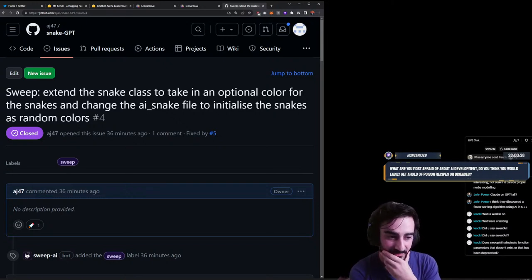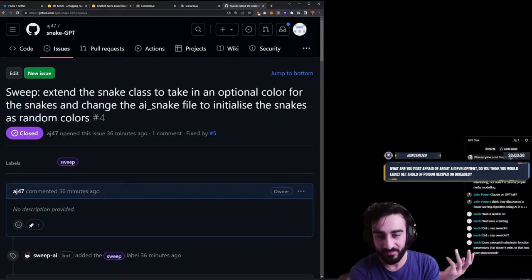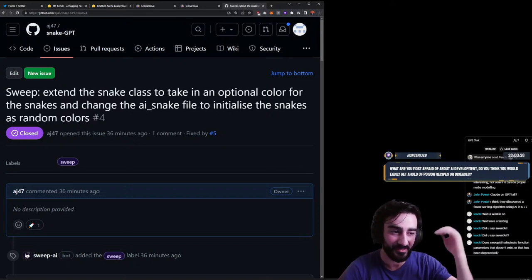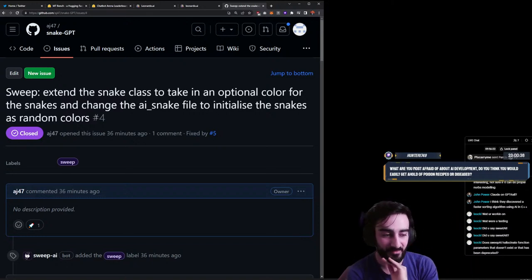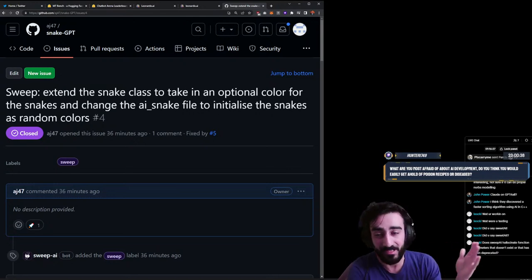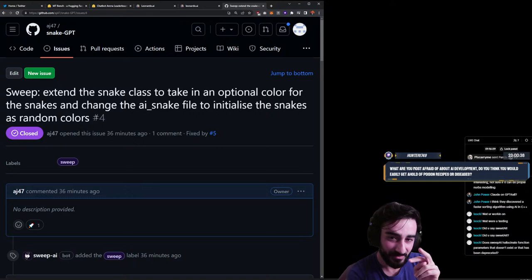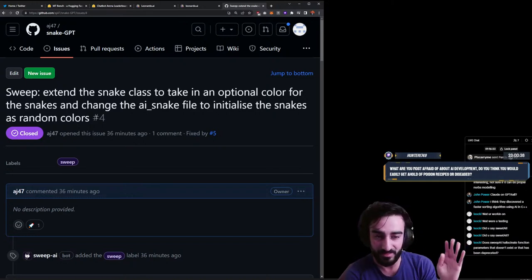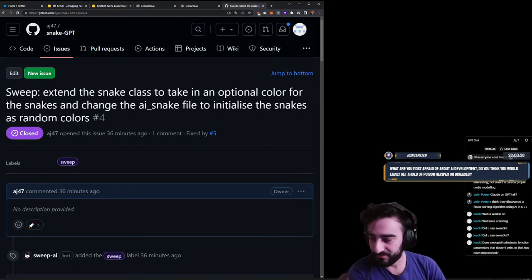Leo says, does Sweep AI hallucinate function parameters that don't exist? It probably does. It didn't for me, but if you give it too big of a task to do, it probably will hallucinate. But it hasn't for me. With just these two prompts that I've given it, it's worked flawlessly. It's done it perfectly.